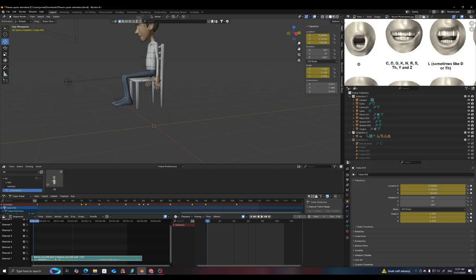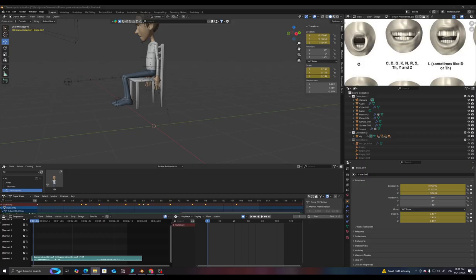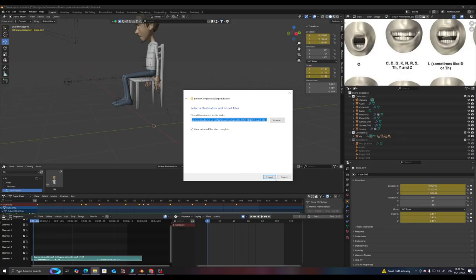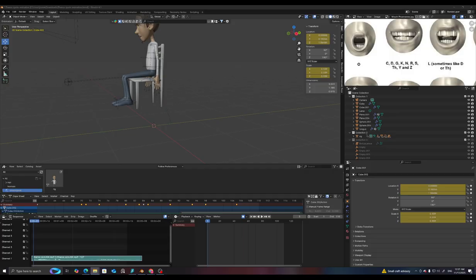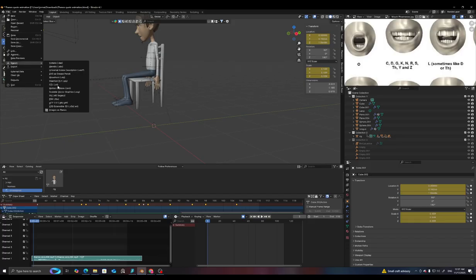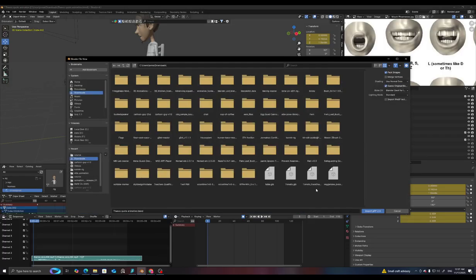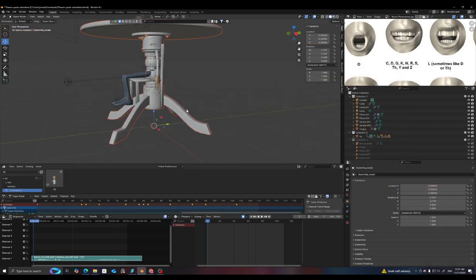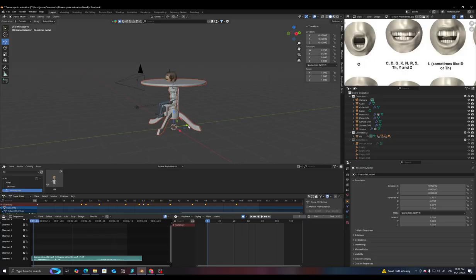Let's pretend that he's got a table in front of him at the moment. I'm just going to import that GLB. So I just go to File, Import GLB, and the table's here. So this table, you just want to scale this down as well.